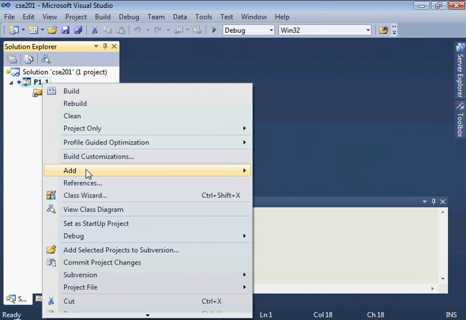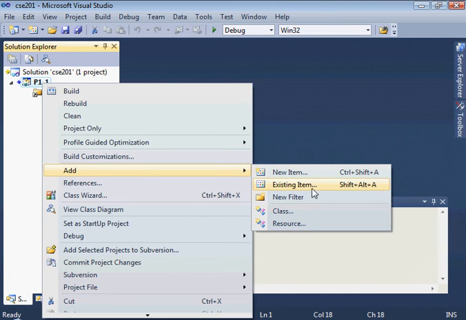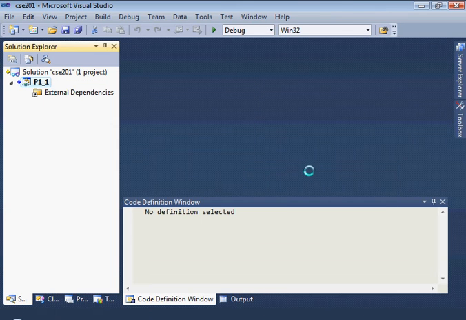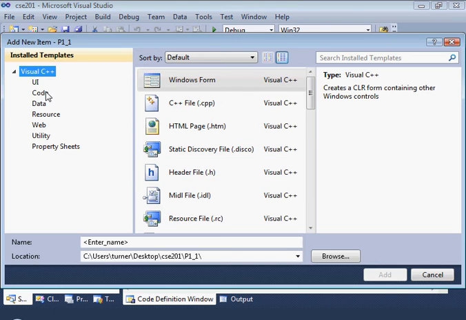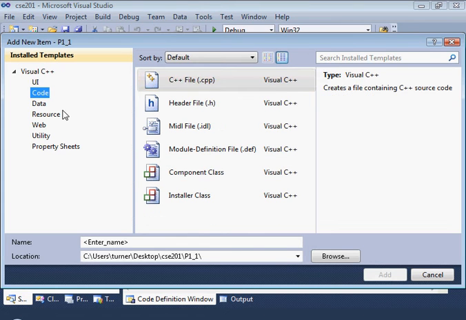And what I'm going to do here is I'm going to add a new item. And there's different types of items. It's a code item, and it's a CPP file. So that looks good, and I'm going to give it a name. You'll notice it gives the folder location down here. So it's main.cpp. We call it main because it contains a function called main.